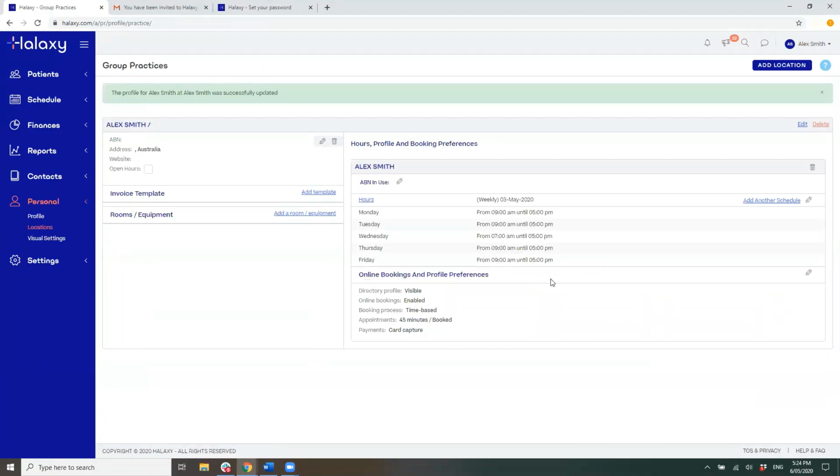And I'll click Save. So now you notice that the prompt doesn't appear anymore. Everything is set up. Our directory profile is visible. Online bookings are enabled.